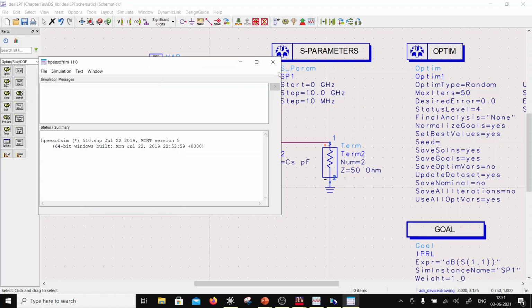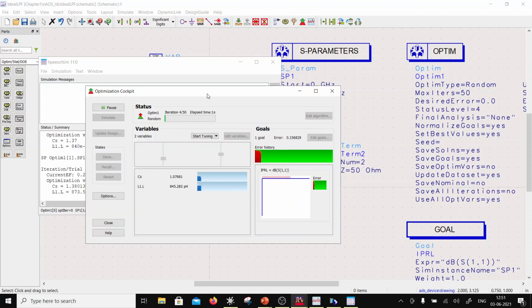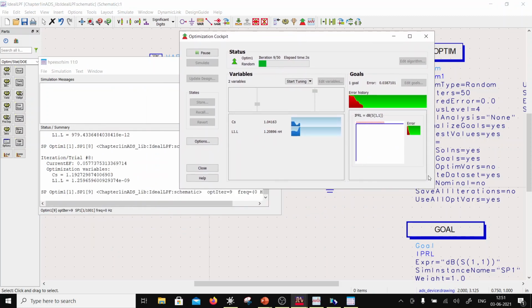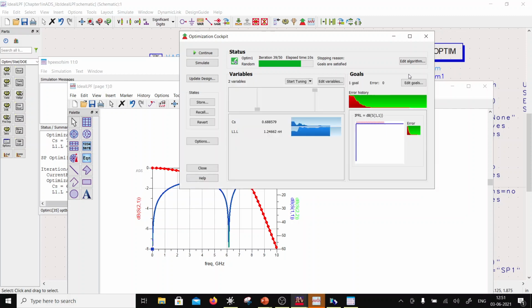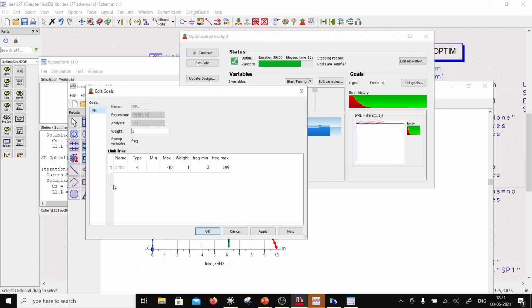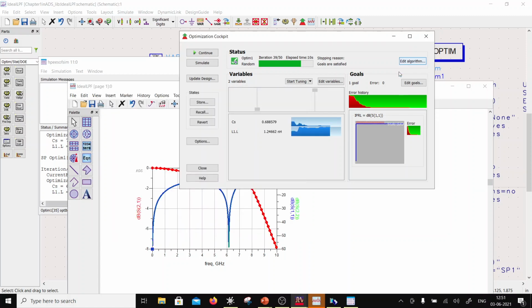So let's launch this again. This is called the optimization cockpit, and this is computing my error. For this range, I have to be less than -10. Okay, so it tried its best, and it tried to get it below -10. How about -15? So I can update the goal here. I can set this to -15, right? Say okay, and I will run this again. Continue.